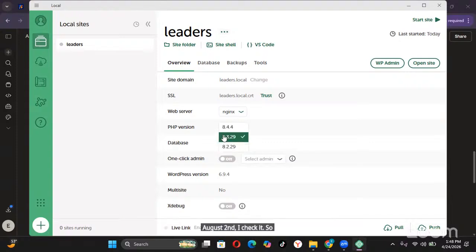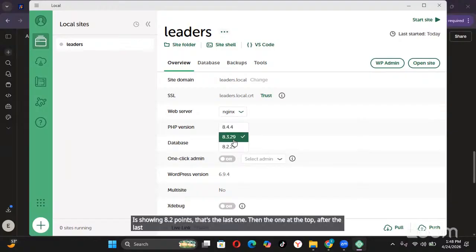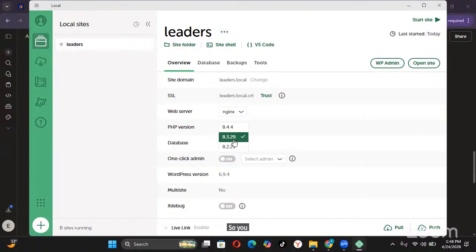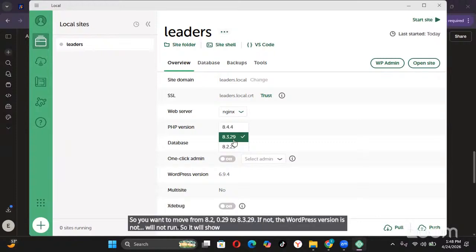So take it to 8.3.29. How do I change it? You need to click 8.3.9, then install it. If you click it, there's a drop down. It's showing 8.2, that's the last one. Then the one at the top after the last one is 8.3.29. Then the first one is 8.4.4. So you want to move from 8.2.29 to 8.3.29. If not, the WordPress version will not run. It will show an error because it's not compatible with that PHP version.